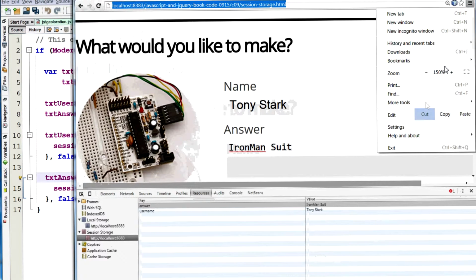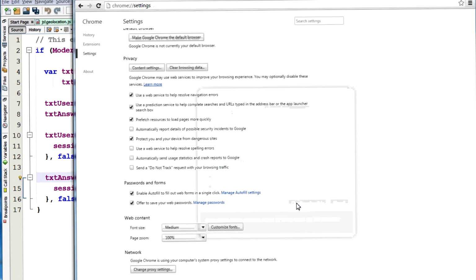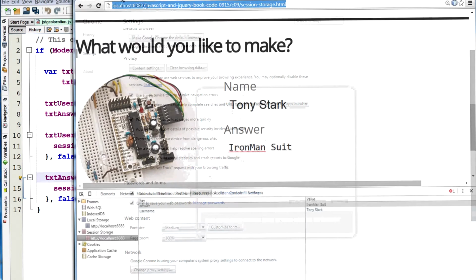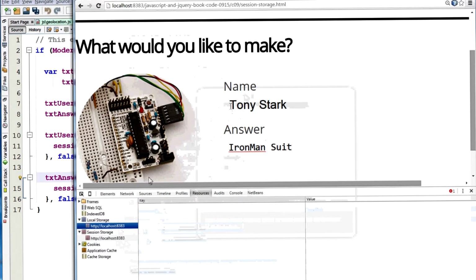And here we clear out. Clear. Obliterate the following, okay? We're going to clear our cookies. And you can see the session disappeared because I destroyed the session. I also destroyed the local data as well.